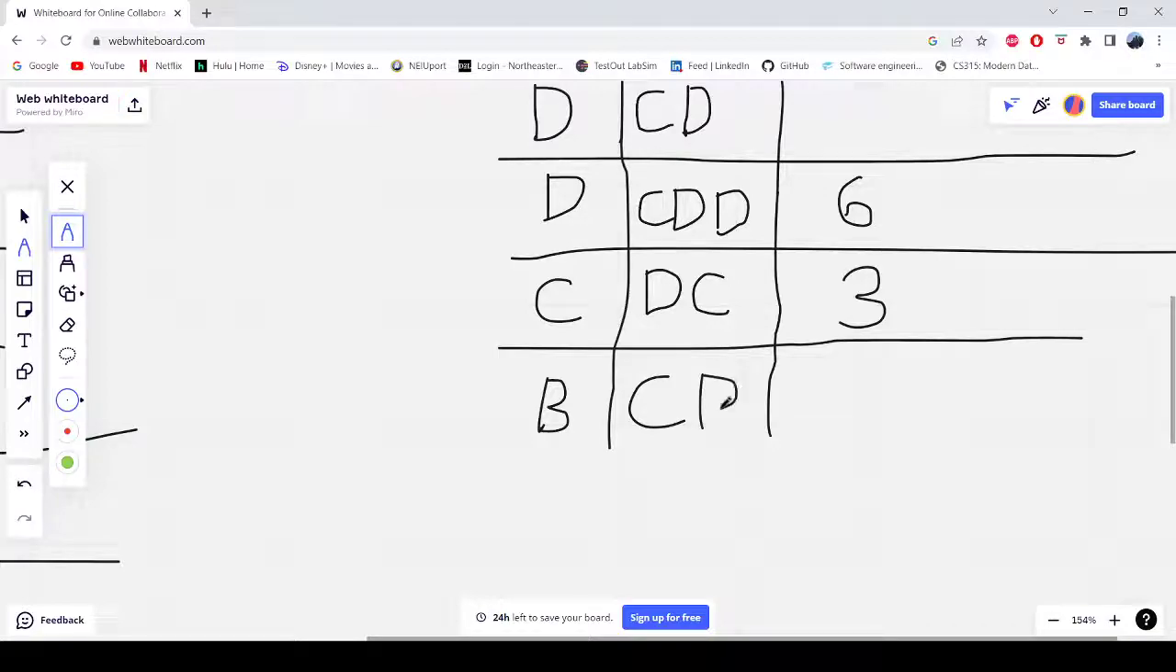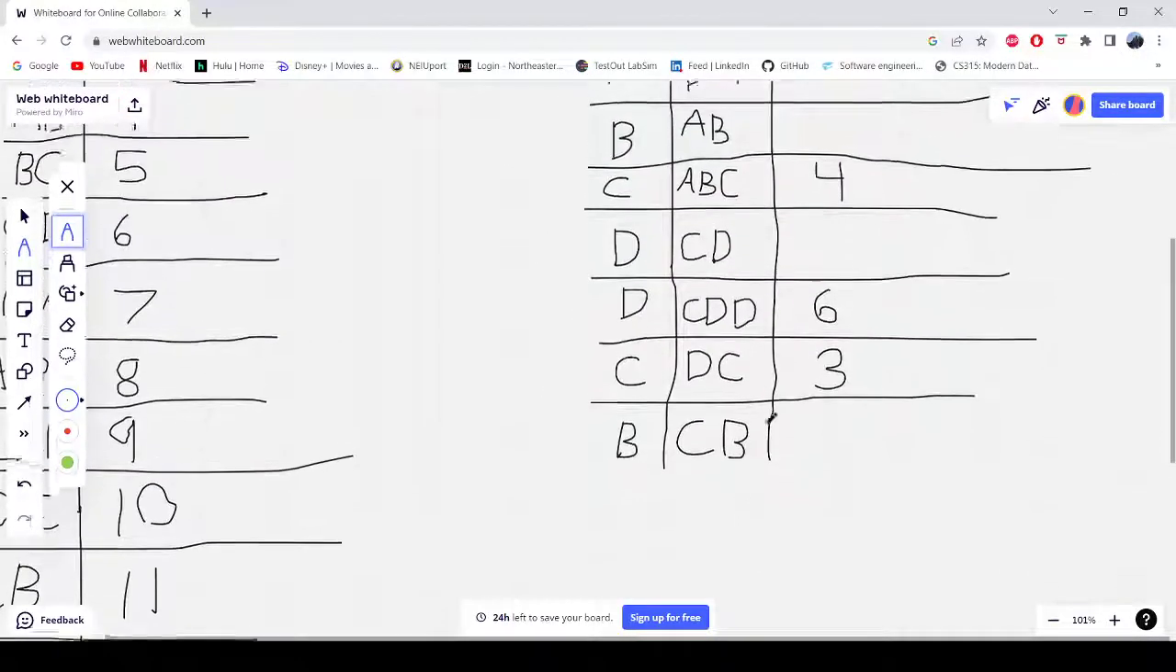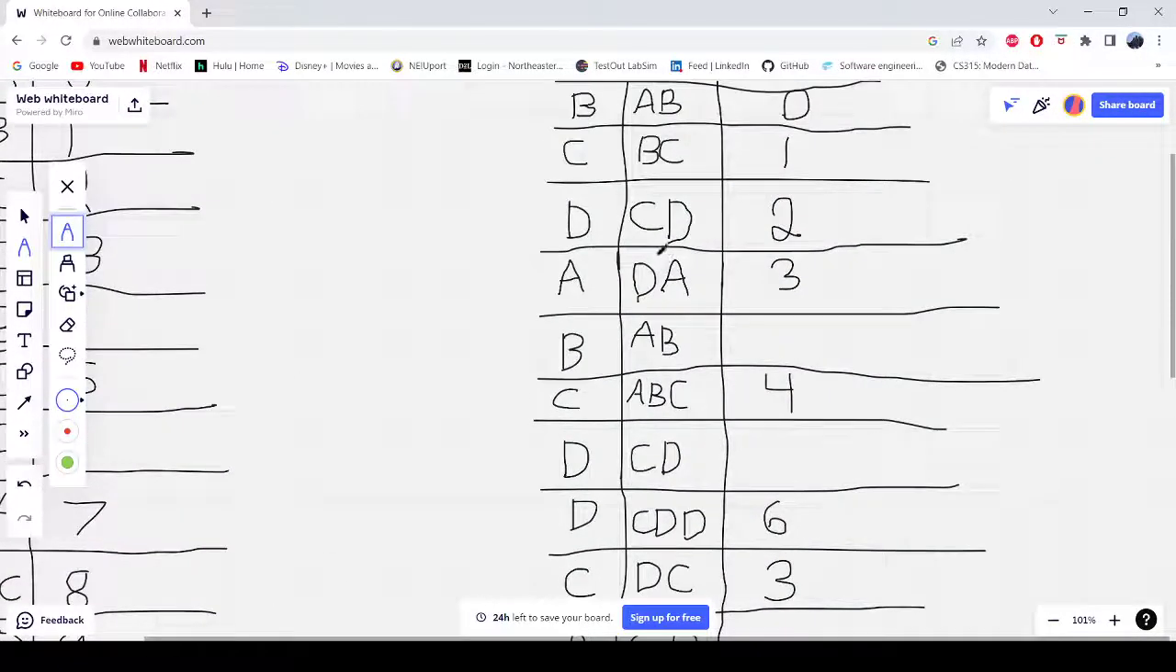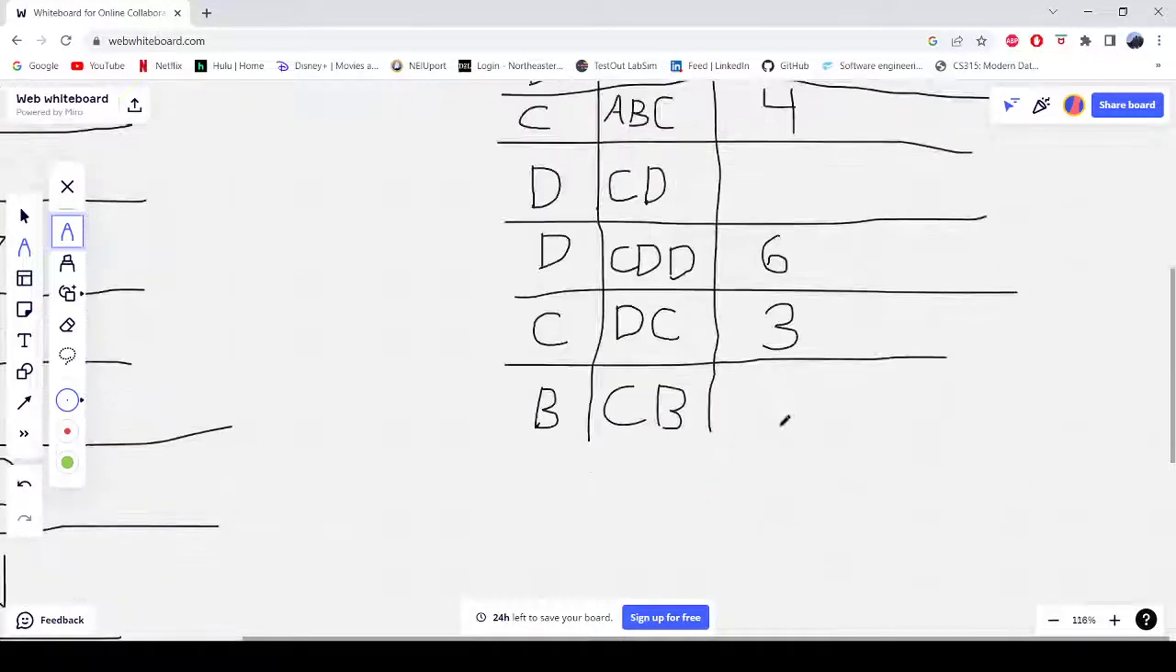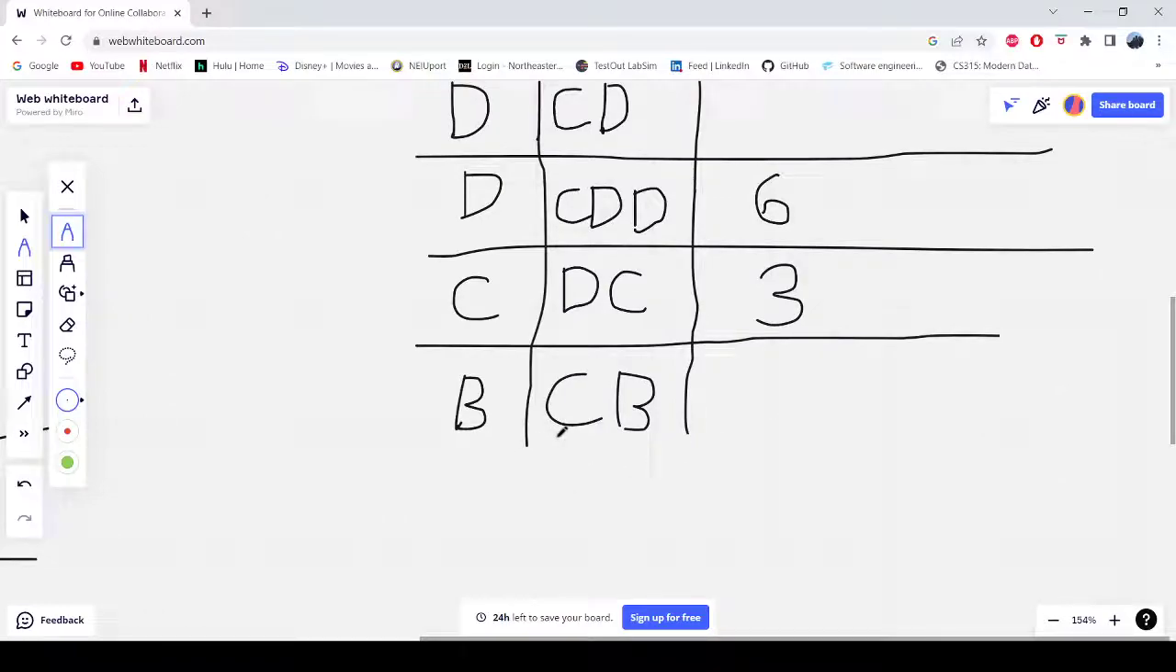So now we have CB in our buffer. Have we seen CB before? No, we've seen CD before, but we haven't seen CB before. So this is another unique instance of the letter C. So our output is going to be equal to our value for C in our code table, which is 2.